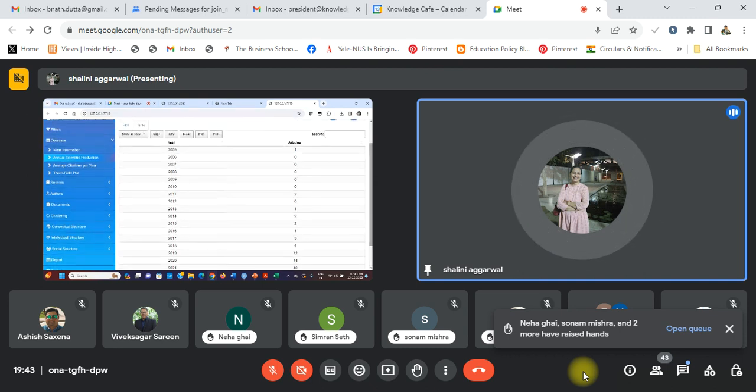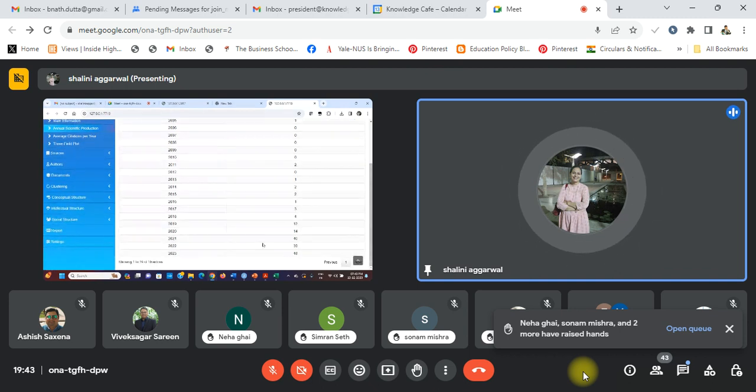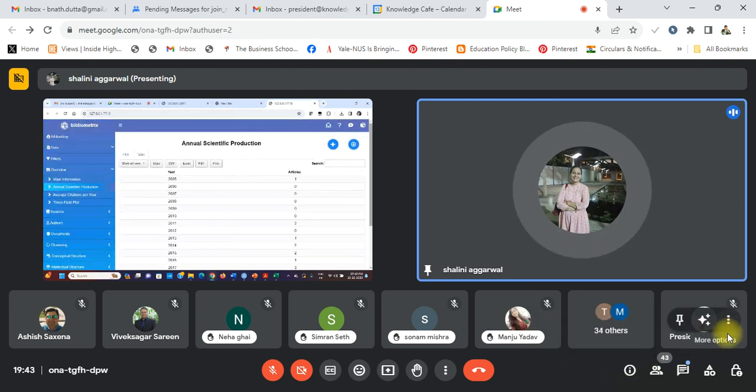initially the people were not aware of this topic, and so there was very little writing till 2017, and from 2018 onwards it grows. So you can see the number of articles has increased later on, but from 2005 till 2016 very few people have written on this topic. So you can take out this as well, annual scientific production.